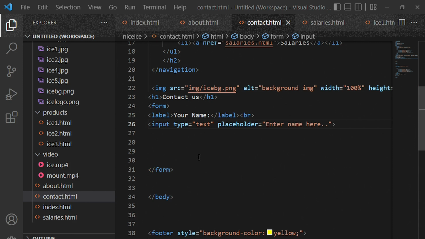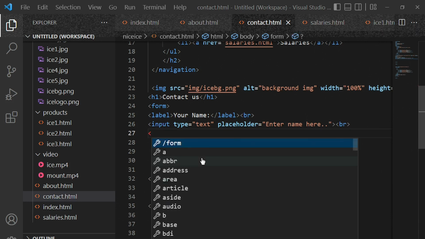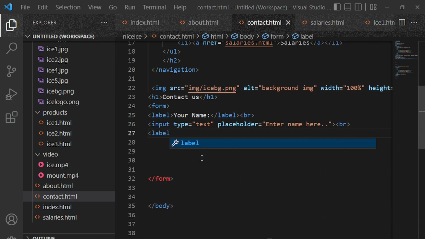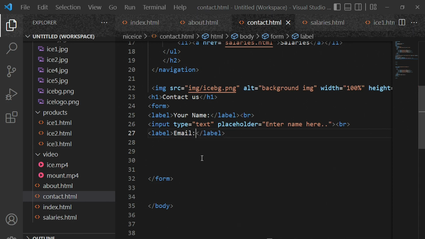Let's break our line by using the BR tag in HTML, and then we come down, and here we need another label, so we put label, close it, and here let's put email. After that, we break our line by entering a BR tag.